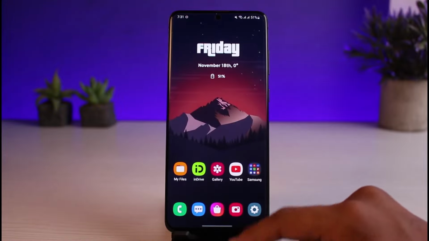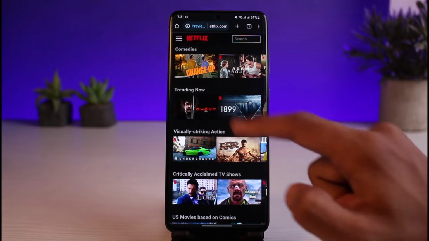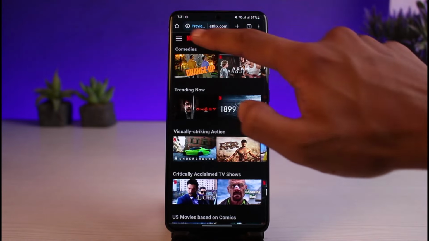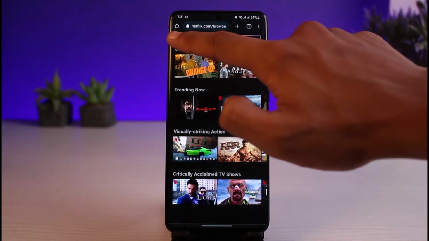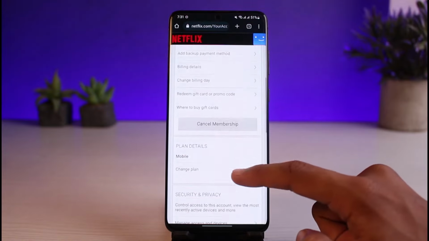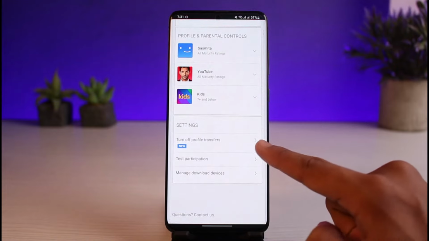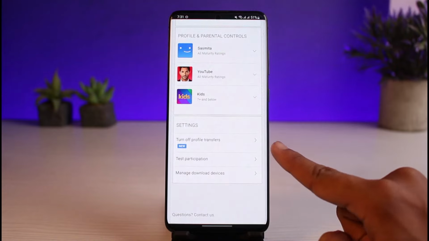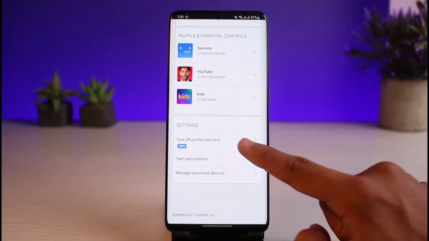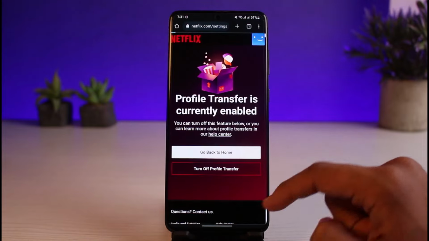So the other thing we can do is launch our browser and go to netflix.com, and we can see how it's going to look. Tap on the three lines and go to the option that says account at the very top. Once you go to account, scroll down to the bottom of the screen and you can see profile transfers. In order to import all of those viewing preferences after you delete it and change it to a new account, you can turn on profile preferences and import all of those settings.